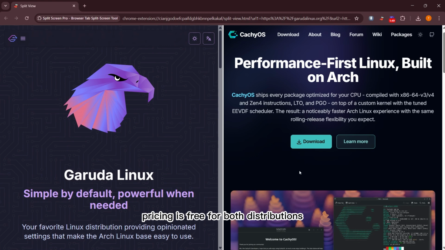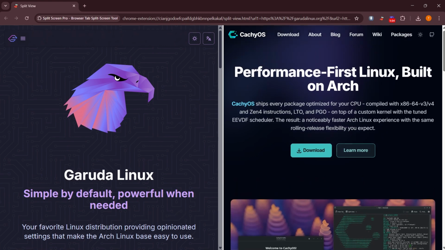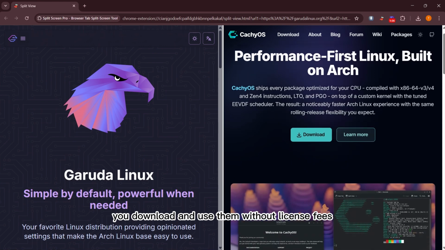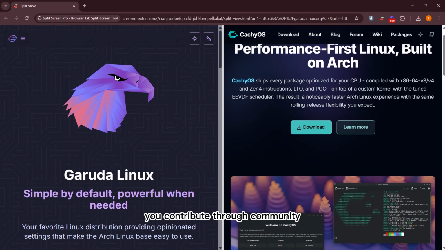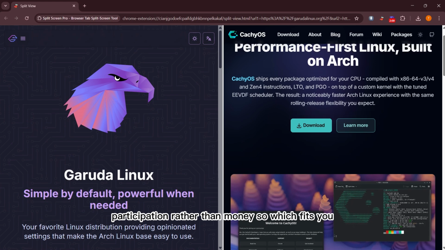Pricing is free for both distributions. Being Linux systems, you download and use them without license fees. You contribute through community participation rather than money.